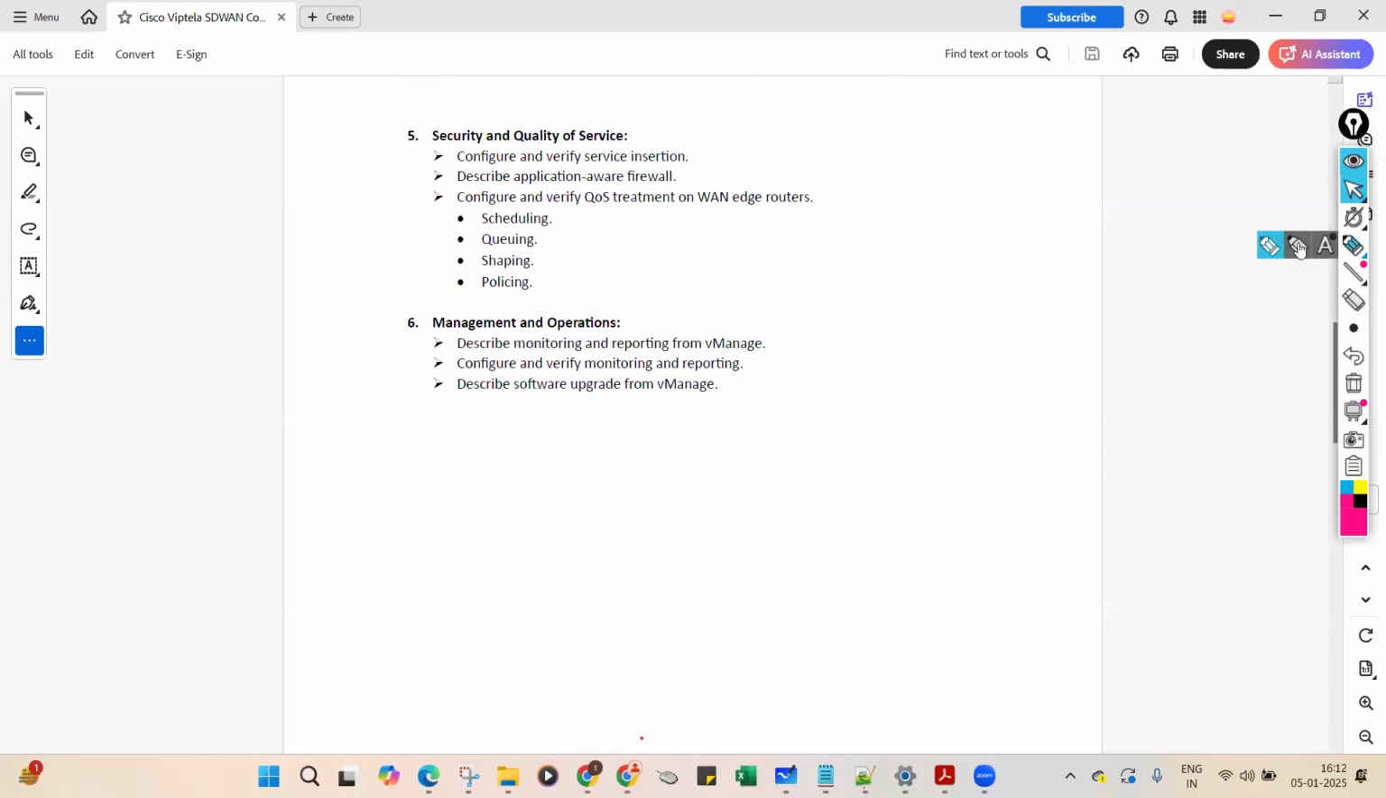We will also be discussing quality of services and security in SD-WAN. In SD-WAN, one of the important factors is insertion, which is also called service chaining. This provides security in the SD-WAN fabric, so we will be discussing that as well. Apart from that, we will also be discussing quality of service, in which we will cover scheduling, queuing, shaping, and policing. Application aware routing is also one of the important topics in the SD-WAN fabric. We will be discussing that as well.